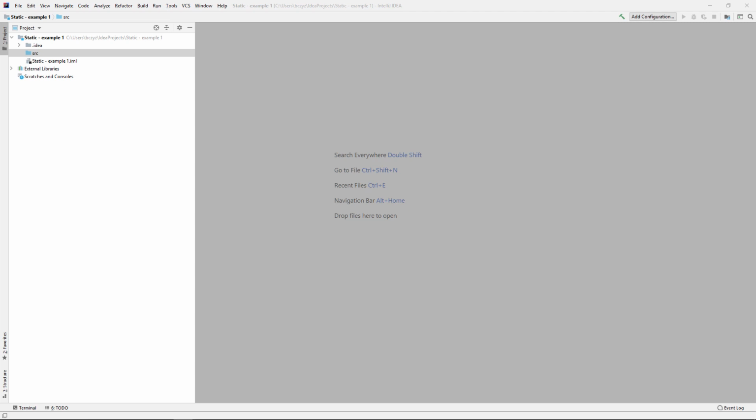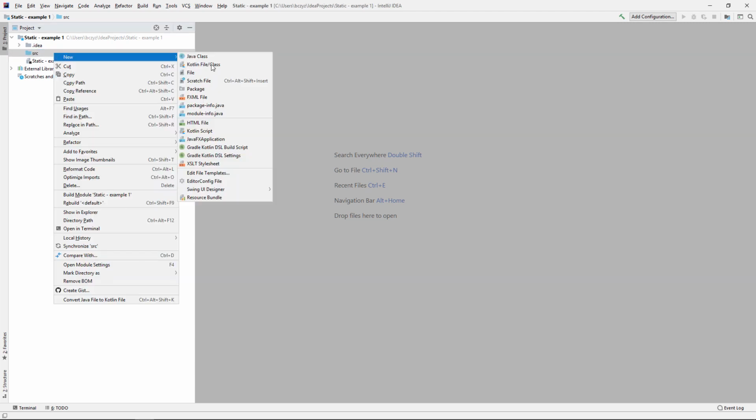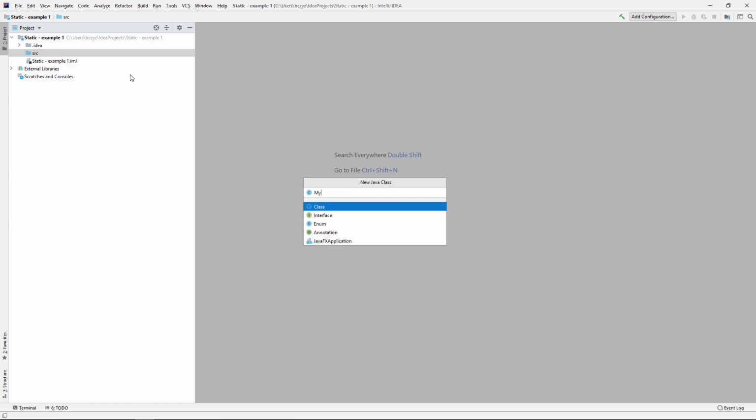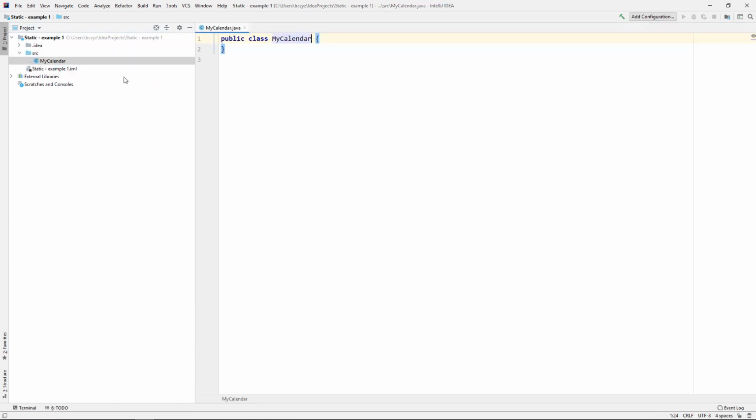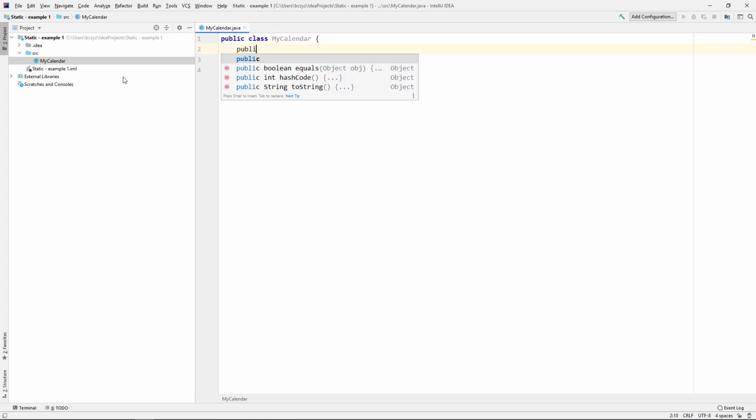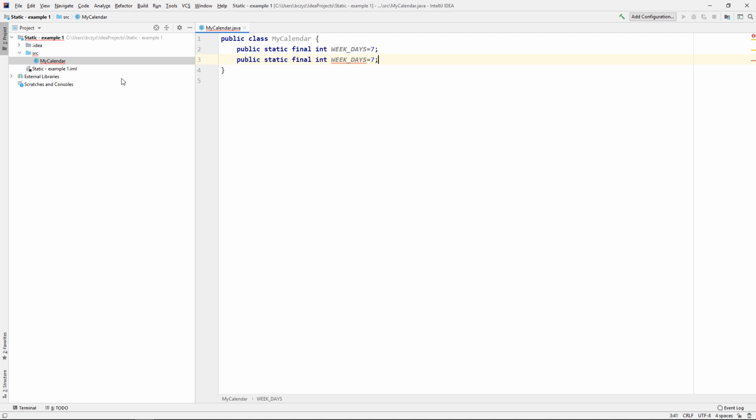An example of using static fields would be to define a simple class in which we would store information about the year and weeks. So let's define a new Java class with a name myCalendar with a public static final int field with a name of weekdays and value 7, and the second field, which will be year days and according value.